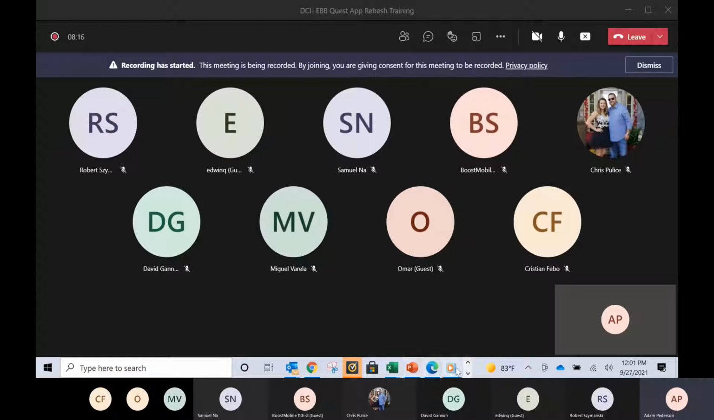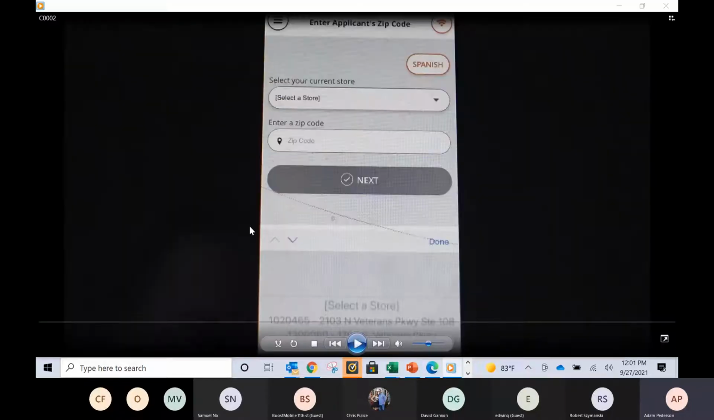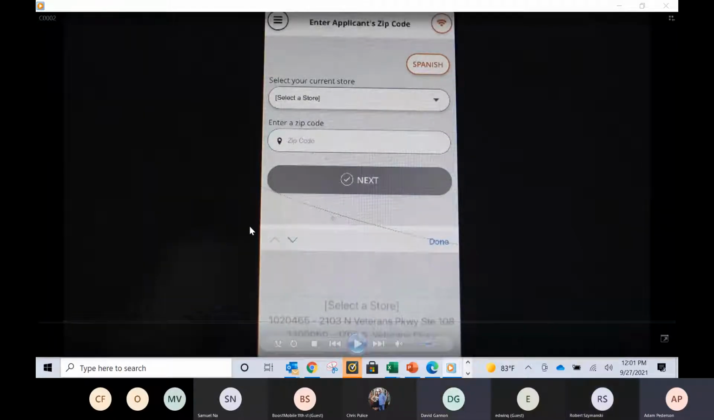Can you guys see my screen okay? You should see the Quest app pulled up on my device, on my tablet. Yes, sir.